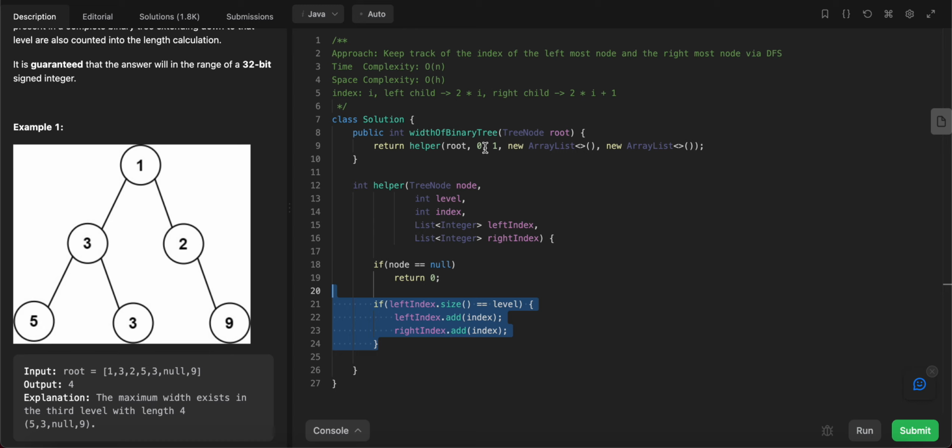So because the levels start with 0, if the size is equal to the level, that means we haven't visited it yet. So that way you'll be saying, hey, the left index and the right index at this point are both index, because we haven't really visited any of the right nodes yet. This is the first node that we're seeing for a given level, so we'll add that.